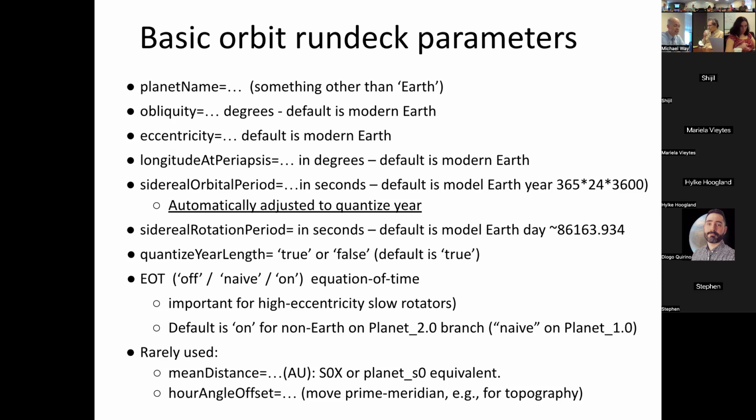This quantized year length is again such that these two values for the orbital and rotational period are integers. That's set to true by default, but if you have a very slowly rotating world, you want to set this to false. So in the case of Venus, you don't want this to be true. In the case of a tidally locked world, you would set the orbital and rotational periods to the same value, and you would set quantized year length to be true, so that these things are fixed, for example.